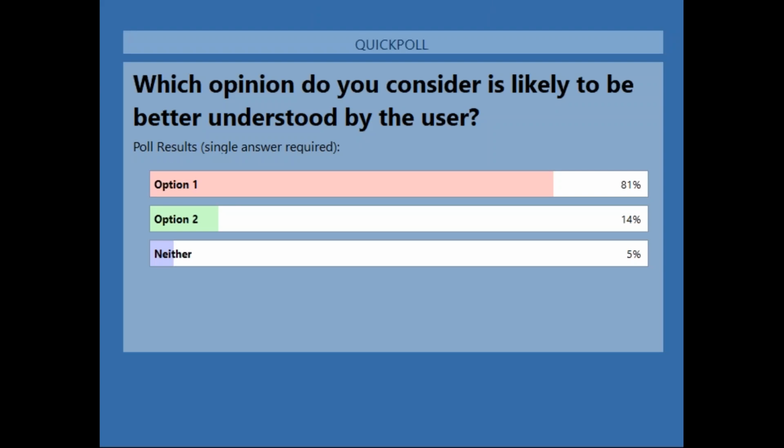So you can see that a majority, 81%, agrees with and prefers option 1. 5% says neither. We'd be really interested to know if you've got any suggestions for improvements and how we could further clarify that opinion. So please share those views with us.